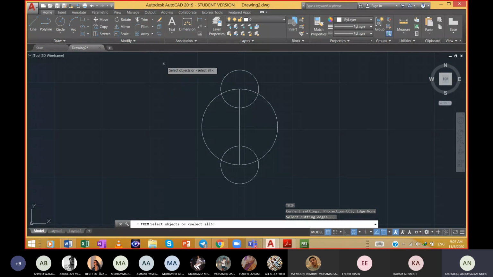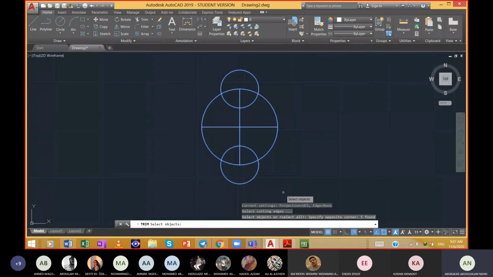But the problem of selecting from the left side is you have to select the whole object. Okay, you have to cover everything. But once you select from this side, you can just cover some portion of that object and it will be selected. Okay, we cover everything, then you press enter. So now, once you press enter, it will ask you what you want to trim out. Say I want to trim out this.